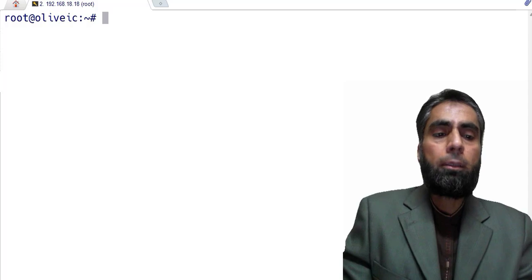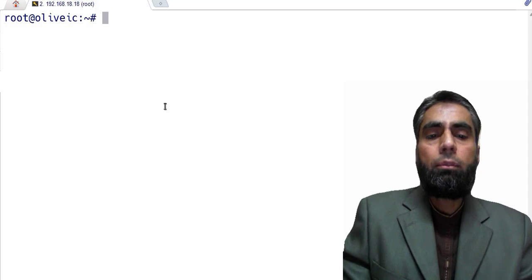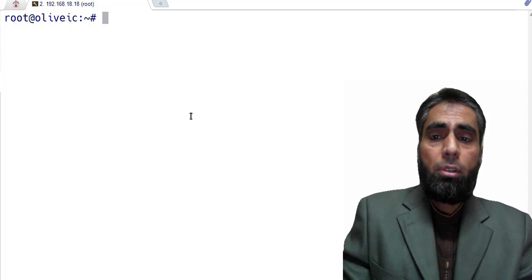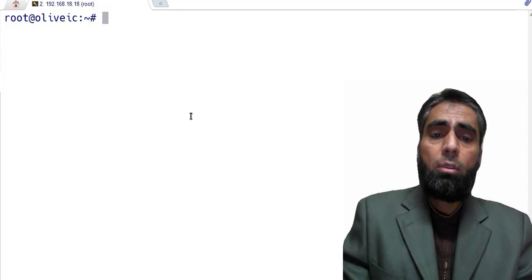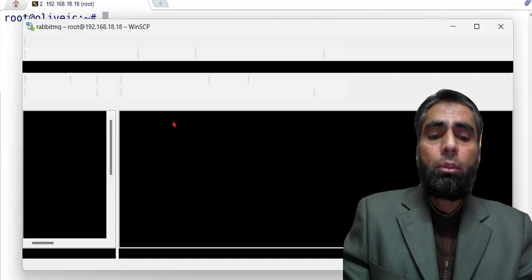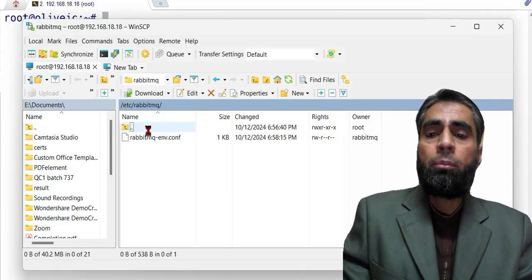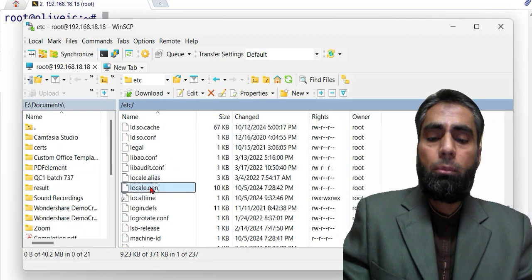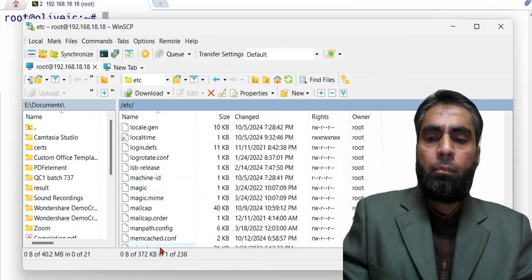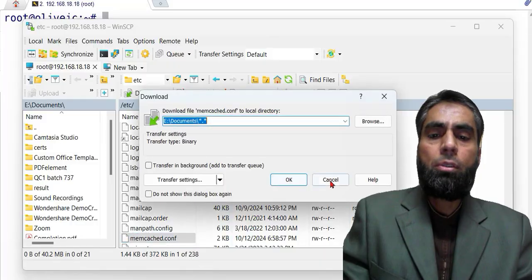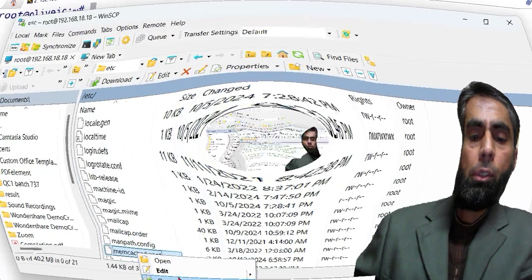After that, you remember that we have also installed the memcached server, and the memcached server configuration also needs to be changed. It should be bound to the same IP address that is assigned to our server. So if you go in the etc folder, the memcached configuration file will be there. Okay, it's here. So we'll just edit this configuration.